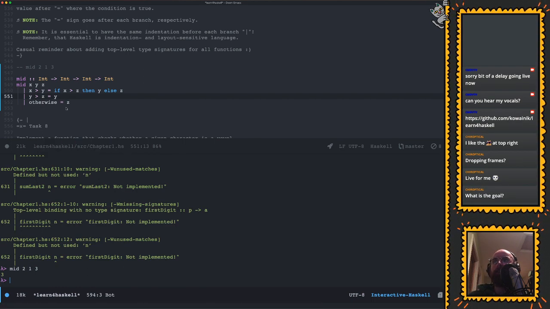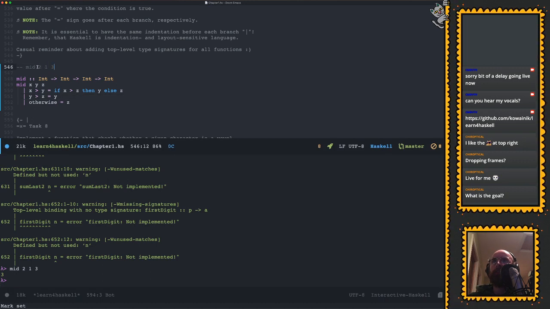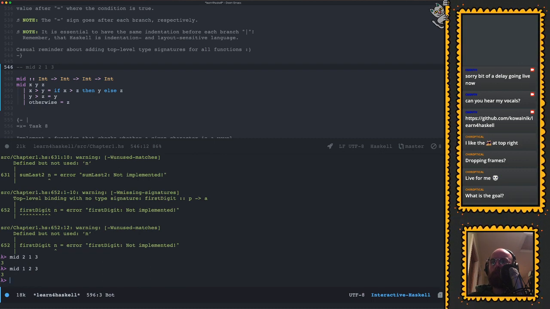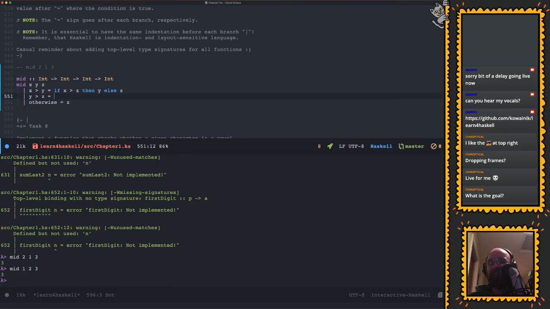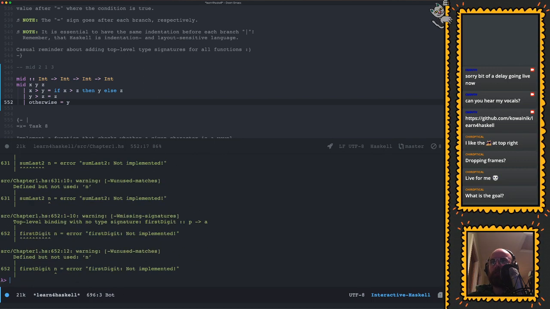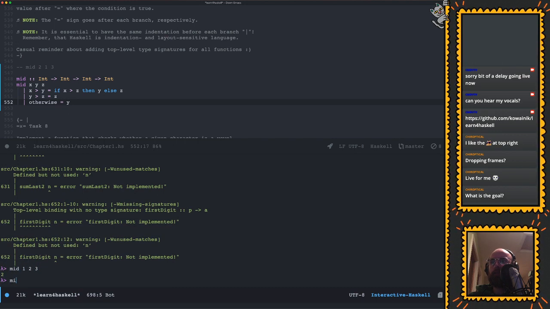I think the goal is to get the mid. So 2, 1, 3. We need to work out that 2 is the middle number. I think I've just made it worse. It was actually doing well, and then I made it worse. Mid, 1, 2, 3. Okay. Yeah. So if I swap these around, I think I just need to do another bunch of if else. But it kind of feels like a bit, well, not necessarily heavy duty, but I don't know. It's kind of like mid 1, 2, 3. Okay, mid.